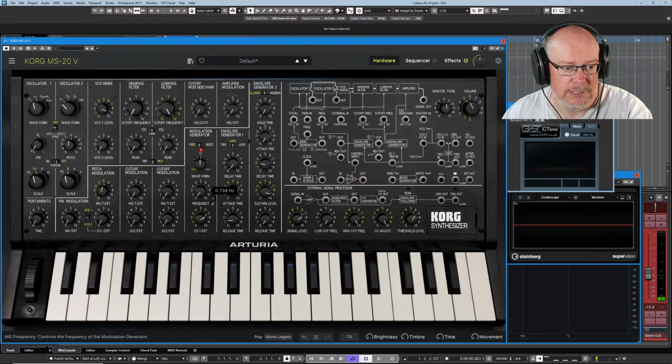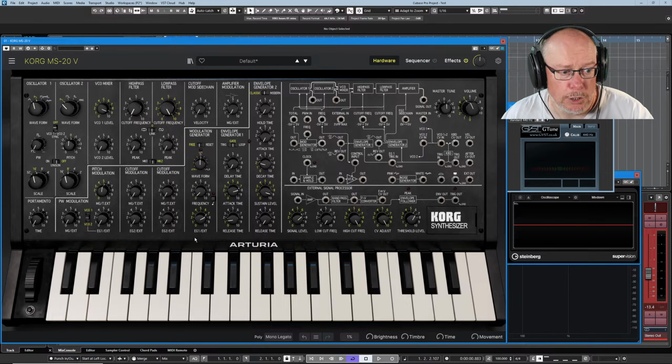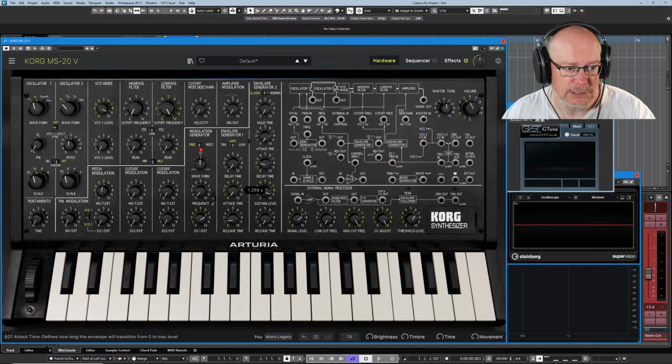I'm going to pull this right down to 1 Hz. But I want to override the envelope generator's control over the modulation generator's frequency and instead take control. You see when I hover over the knob, it can tell me which patch point in the patch panel is capable of overriding this behavior.